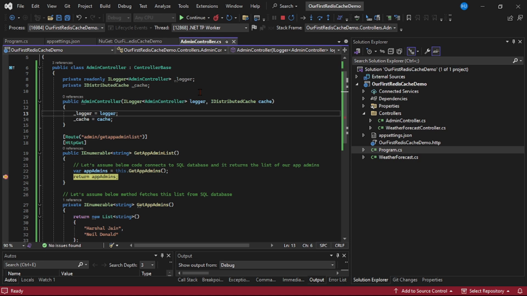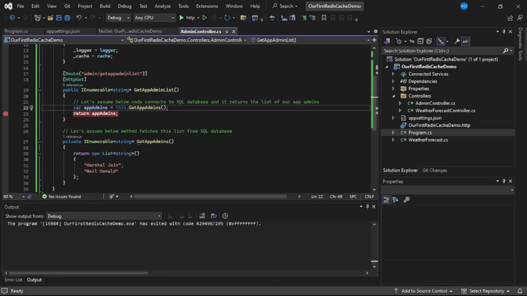Okay, so let's stop this execution. And now here in this API, we have to write our code to fetch this list of admins from cache. Obviously for the first time, that list will not be there in the cache. So for the first time we will fetch it from the SQL database and save it in the cache, and for the subsequent calls we will simply retrieve and return this list from the cache. Again guys, that is really simple and straightforward code, and in the interest of time, I will pause this video and write that code.